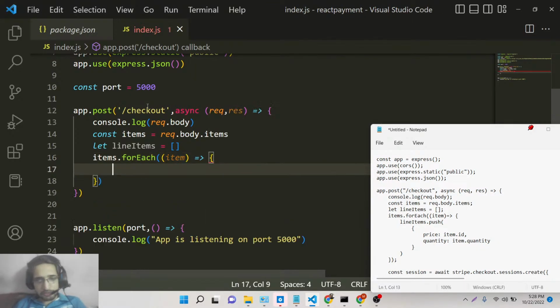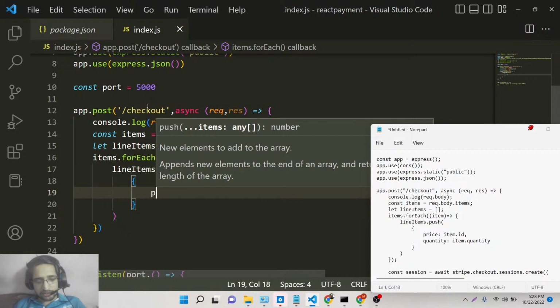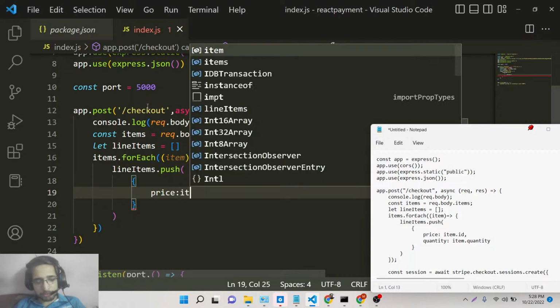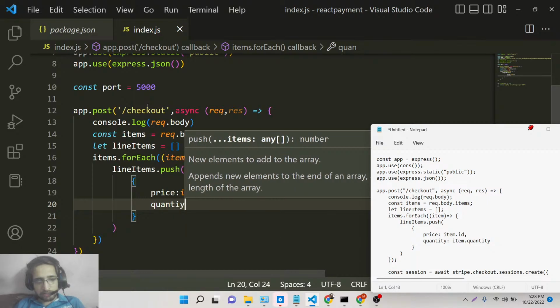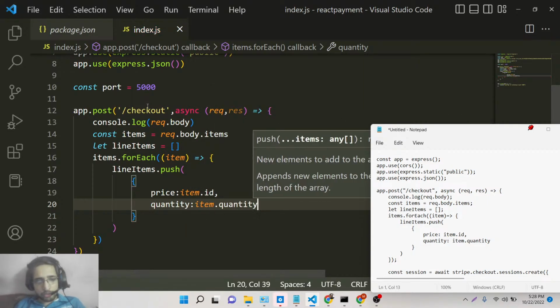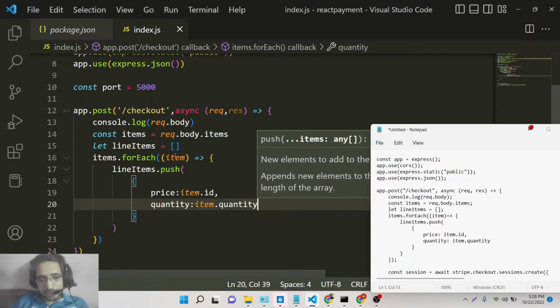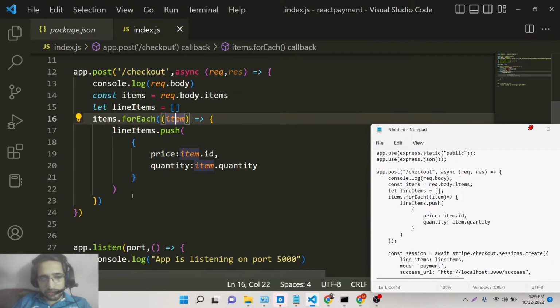For each item, we will push this inside the line items empty array. This contains an object, guys. It has its own price ID. Each product will have its own price ID, and the quantity will be equal to item.quantity. So two properties will be there: the actual price ID, and the second is how much quantity the user wants to purchase. So this is successfully inserted into the line items array.